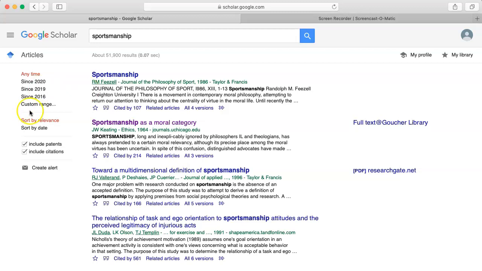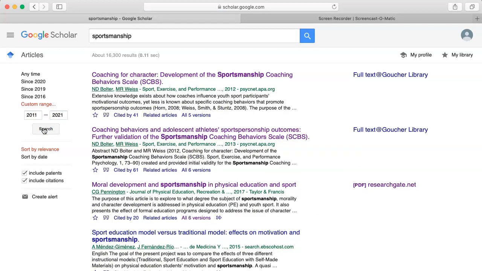So on the left, click on Custom Range and type in 2011 through 2021 and search. If an item is available through Goucher, the words Full Text at Goucher Library will appear as a link in the right margin. Let's look at the first article.